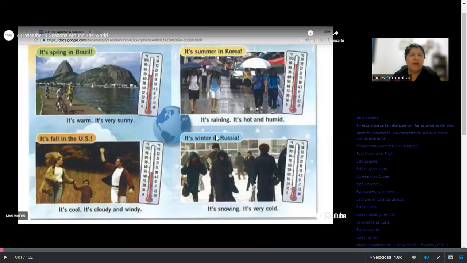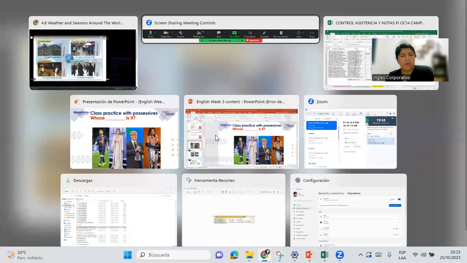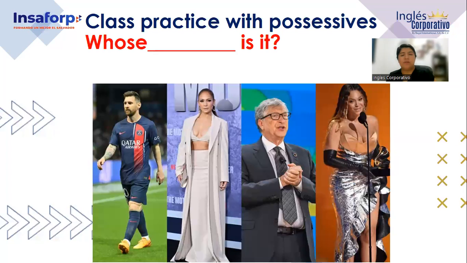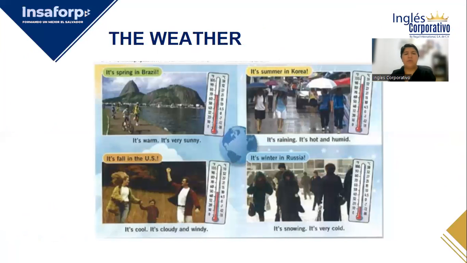Tenemos ahí el vocabulario y una conversación donde usamos ese tipo de vocabulario y también las estructuras que vamos a revisar más adelante. Now, I just wanted you to listen to the vocabulary, and now we have it here. So I'm going to ask some of you to practice pronouncing some of the words we have here, okay?